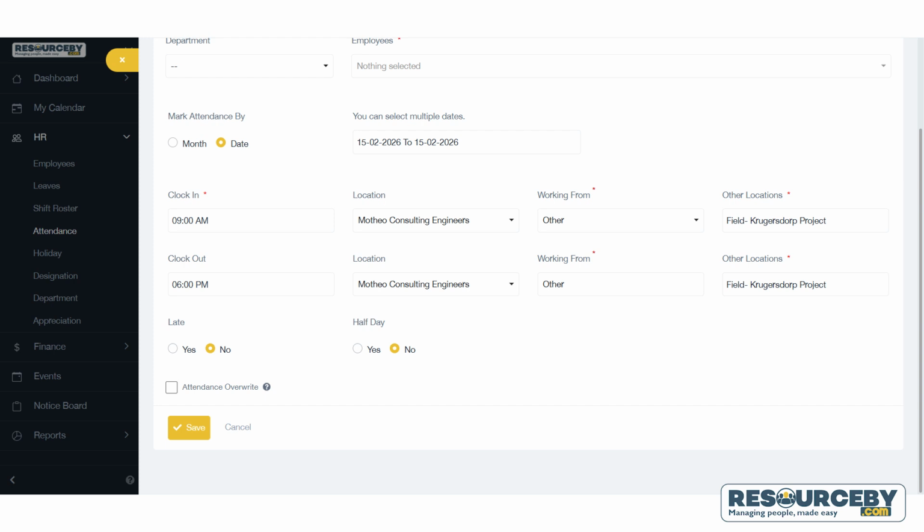Once you've filled in all the required fields, selecting employees, choosing your time period, entering clock-in and clock-out times, and marking late or half-day status, click the red Save button at the bottom. The system processes your attendance entry and updates the attendance calendar immediately. The employees you selected now show the appropriate attendance marks on the dates you specified. Present marks appear, late indicators show up if relevant, and total attendance counts update automatically.